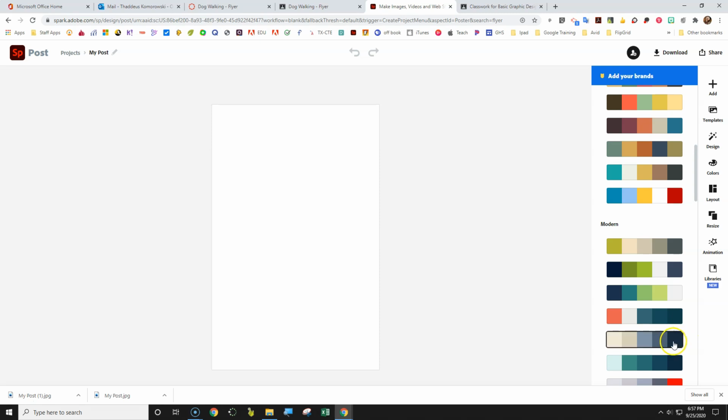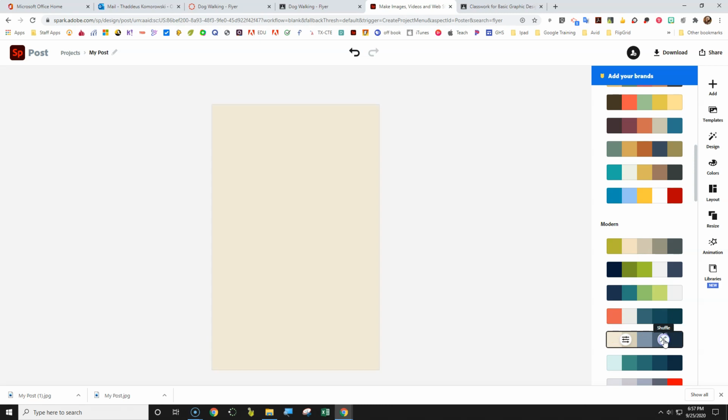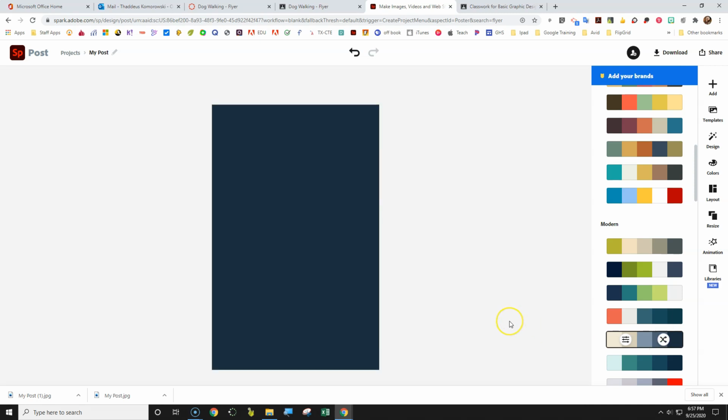So you click on the dark blue. If it doesn't come in dark blue, you just click on the shuffle icon until it changes to a dark blue. Yeah, so a dark blue. This is the color you want. Then I'm going to talk about something for a second.